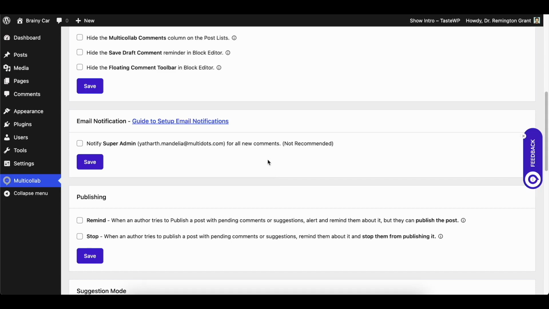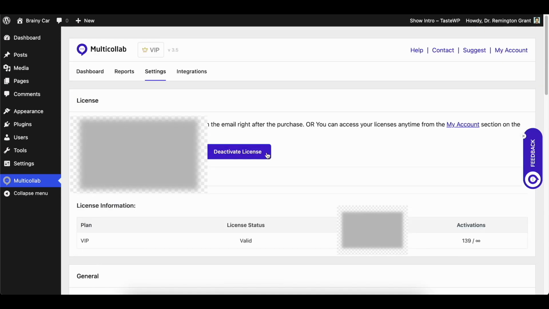Hey everyone, my name is Yathat, and in this video I'm going to show you how to set up and activate email notifications in the Multicollab plugin. So currently I'm using the Multicollab plugin version 3.5 with the VIP plan activated in it.